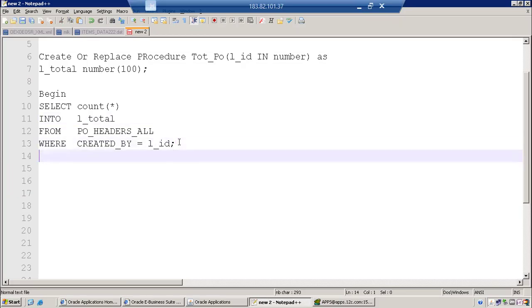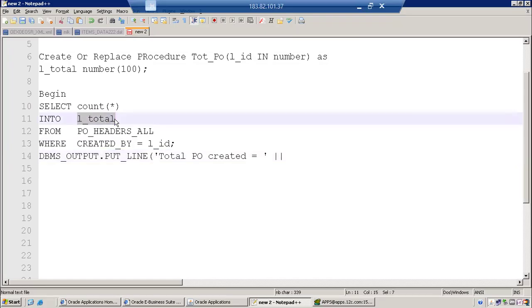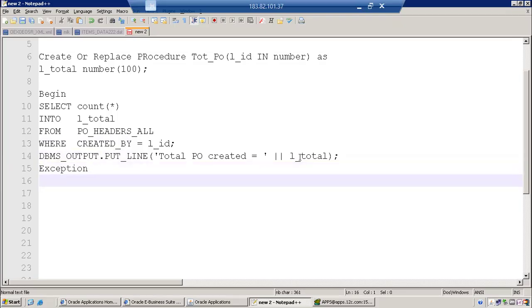I want to display it here using dbms underscore output dot put underscore line. This is a standard API we use to display information. Total purchase orders created equal to, pipe symbol, variable name. That's all.